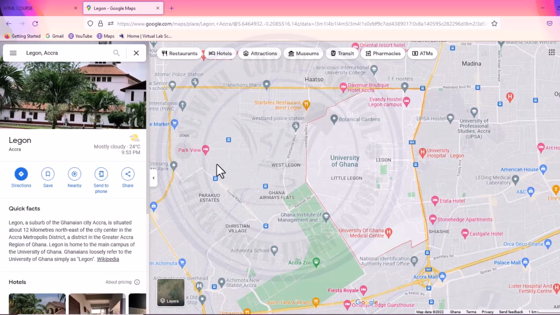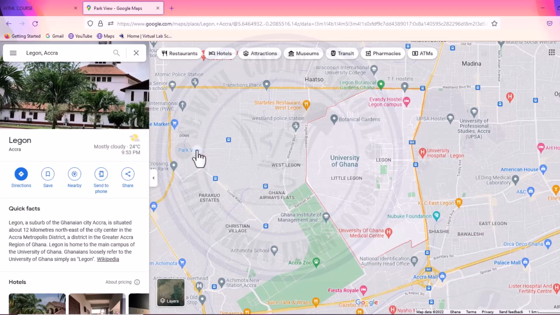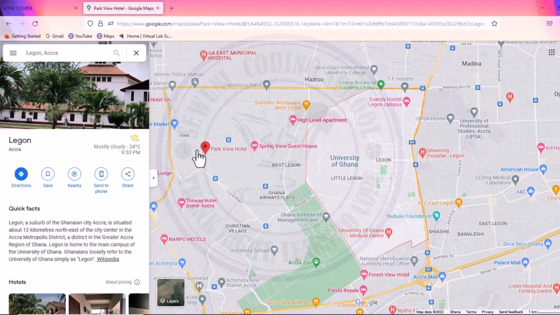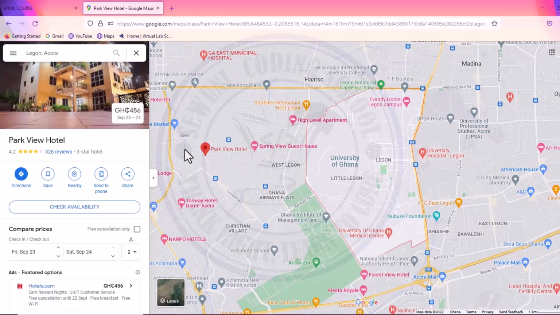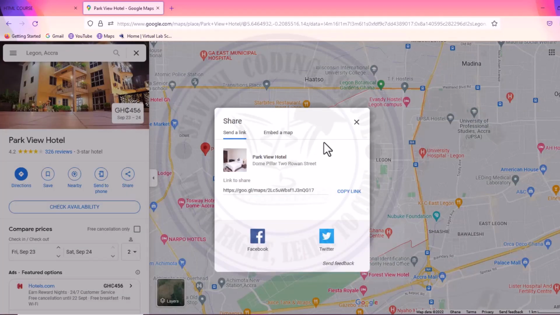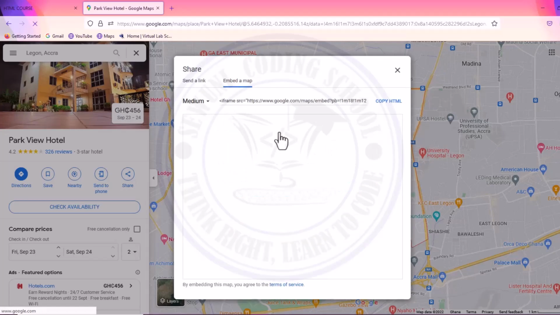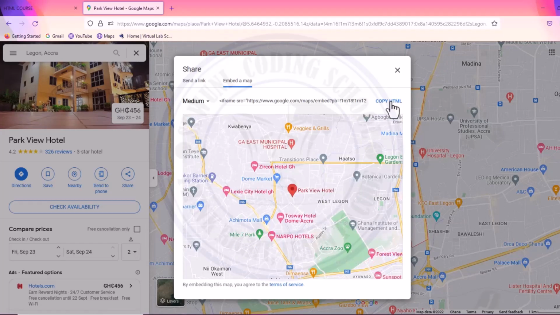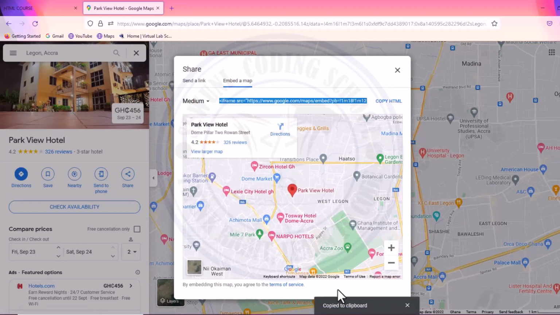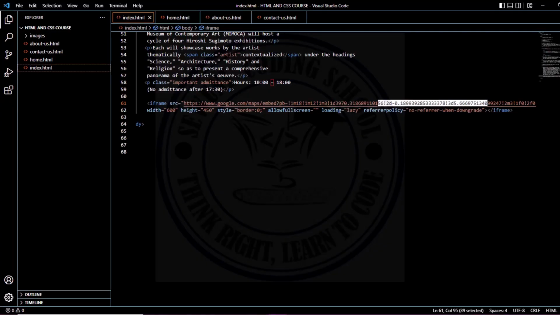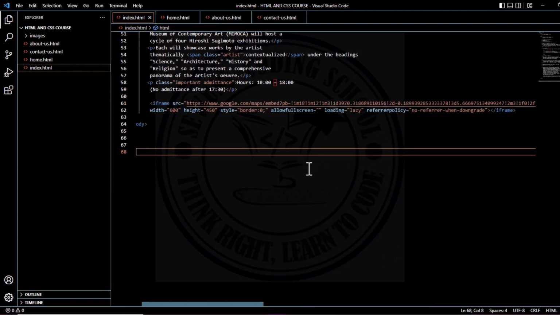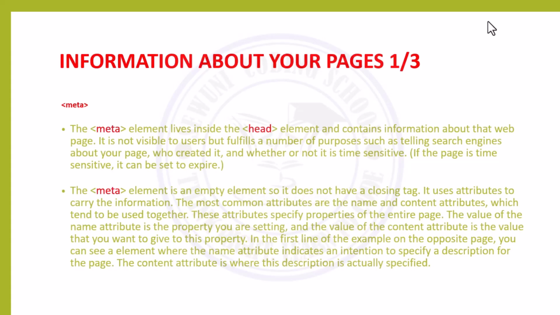Just open any location. Let's say Parkview. You can click on share, and then you choose embed a map. You can copy this link, and then go to your code editor and paste it. All right. Now, information about your pages.